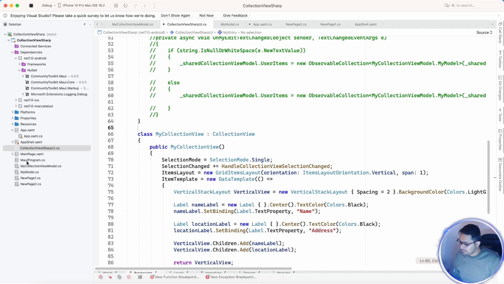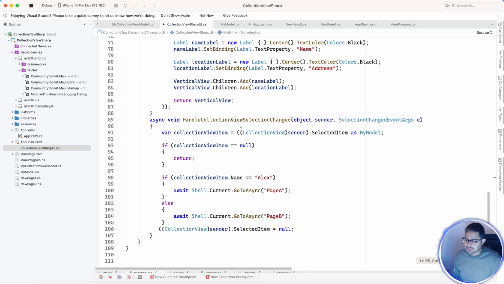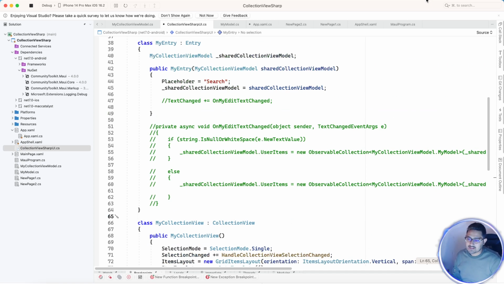So I think I have pretty much explained the implementation of this collection view C# navigation as well as the item selection. That's all for this tutorial now.